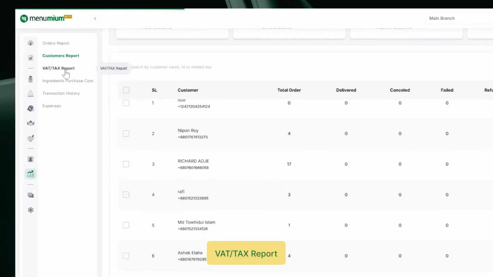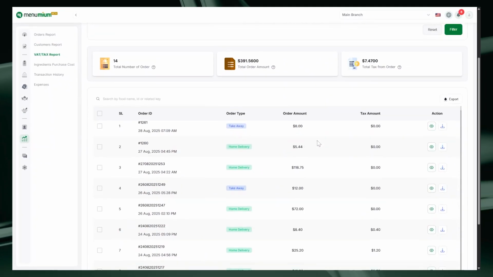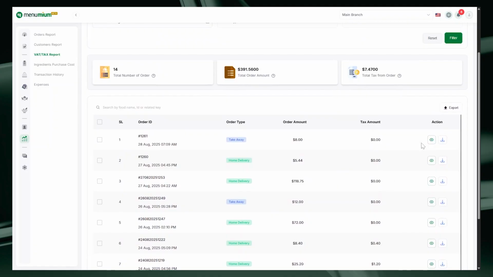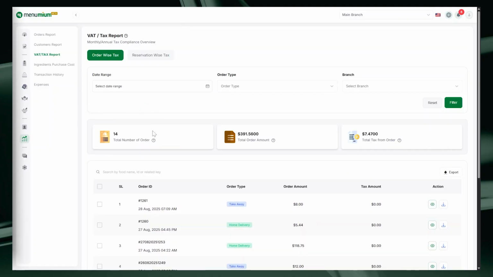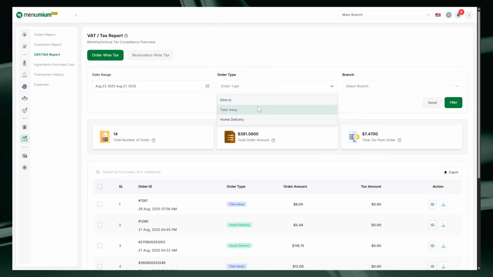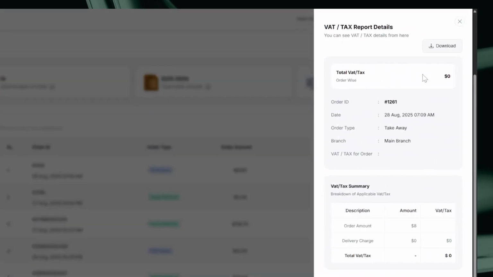If you enable the VAT tax system, the report will be available here. You'll be able to track the order value, the amount of tax, and the related order ID. You can also filter the report by date, order type, or branch to get more specific insights. By clicking on the I button, you'll see a detailed breakdown of the applicable VAT tax for each order.